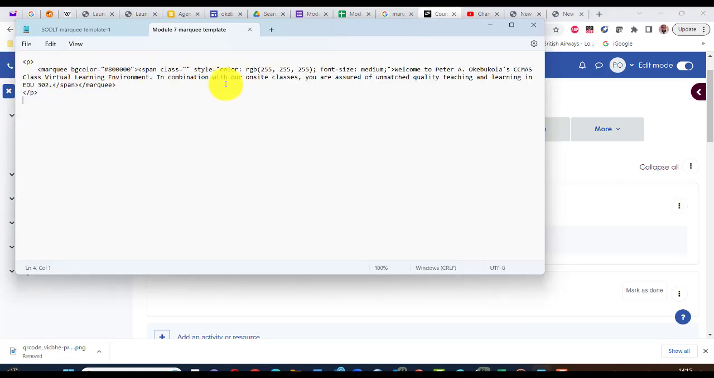All these HTML codes, this is what you are going to see. Welcome to Peter A Okebukola. Let me highlight all the way here. So this is what is going to scroll: Welcome to Peter A Okebukola CC Mass Class Virtual Learning Environment. In combination with our on-site classes, you are assured of unmatched quality teaching and learning in EDU 302. That's what is going to scroll.